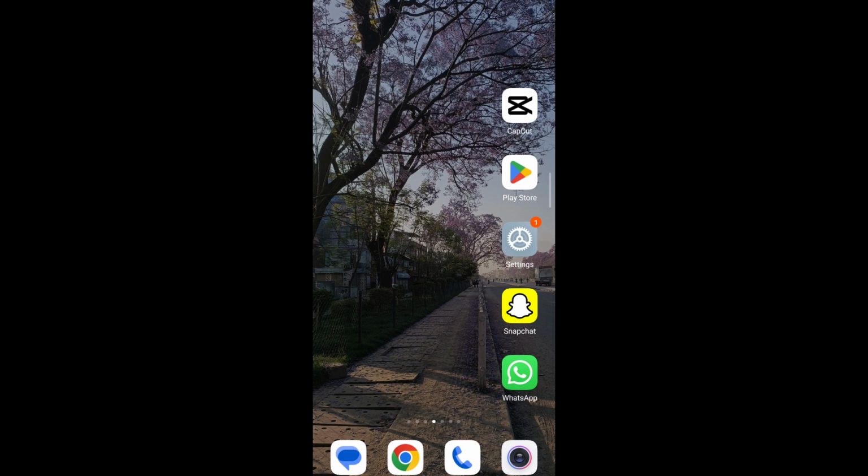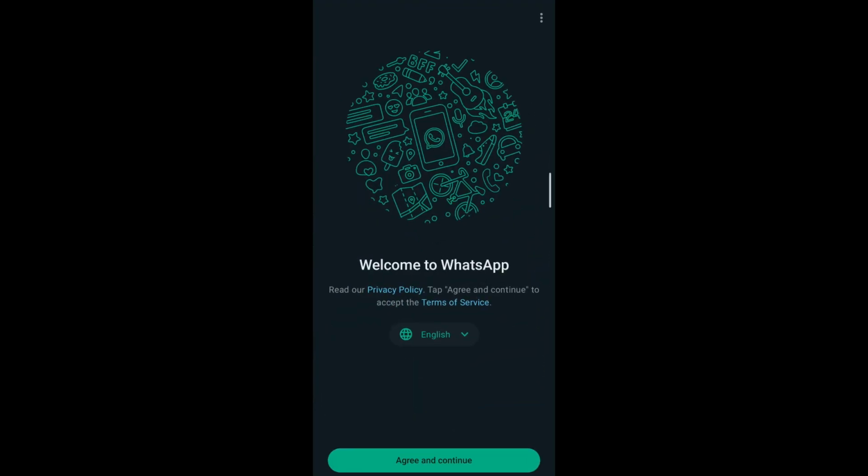Without further ado, let's get started. So you open your WhatsApp application and then you see a pop-up window that reads that this account cannot use WhatsApp. What this means is that your account has been banned from using WhatsApp because you violated a certain type of guideline from WhatsApp. So to get your account unbanned, you're going to have to contact support of WhatsApp.